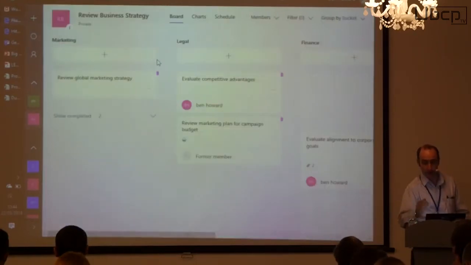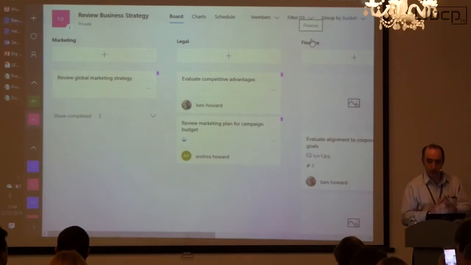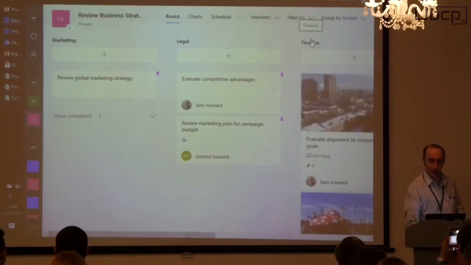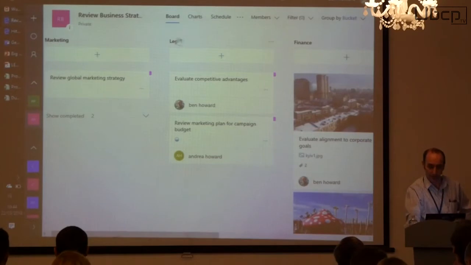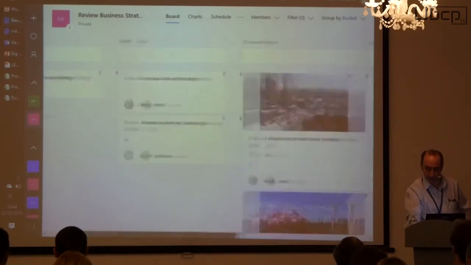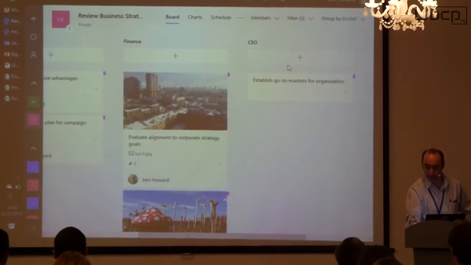If I go into the Review Business Strategy, again we can begin to group and bucket up these tasks. So I created some buckets for the functional areas, but these tasks need to be done. So I've got a marketing bucket, a legal bucket, a finance bucket. Finance with a photo of Pierre in the snow. I'm not sure why, but it seemed appropriate for today. I've got some CEO stuff.